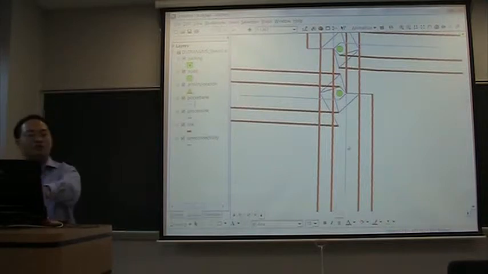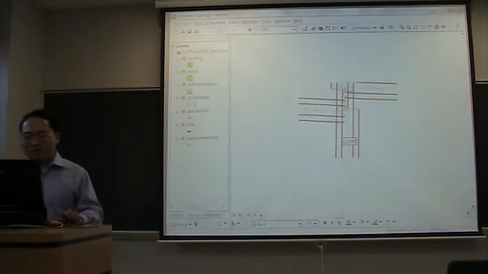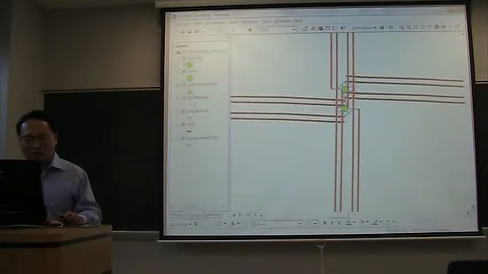So here we have a left-hand pocket lane. Here we have another left-hand pocket lane. Okay, so this is our network, and I want to show the snapshots.